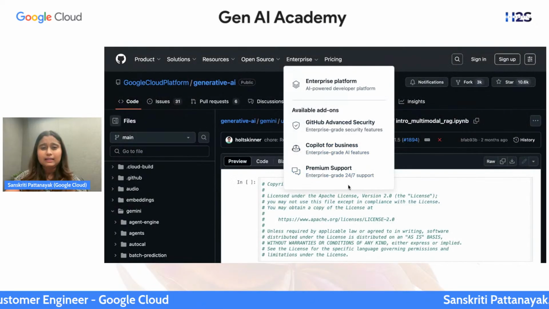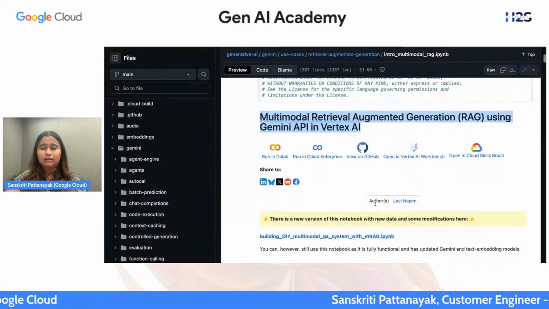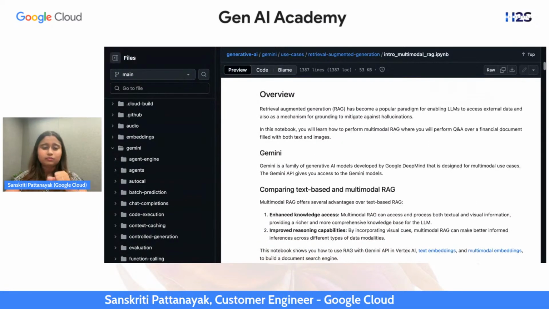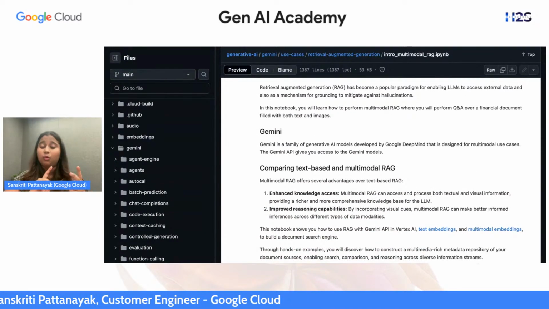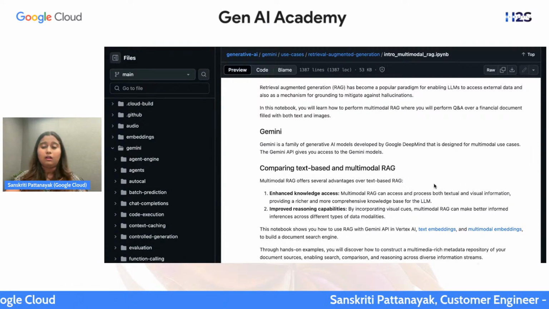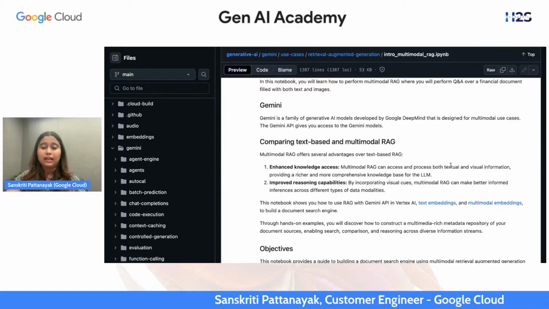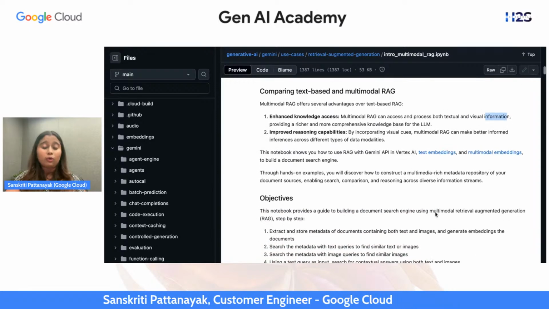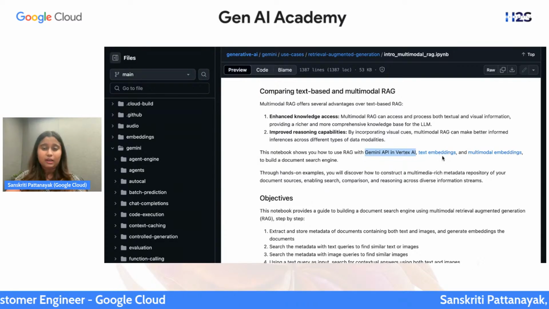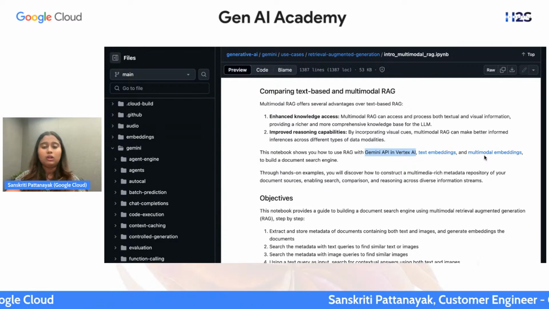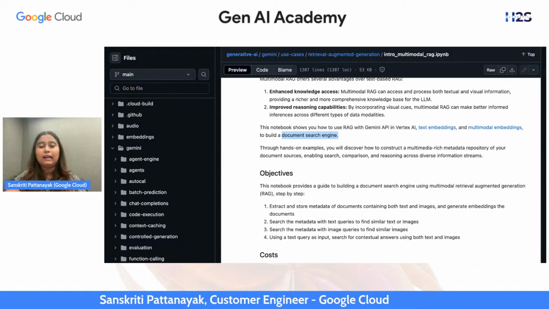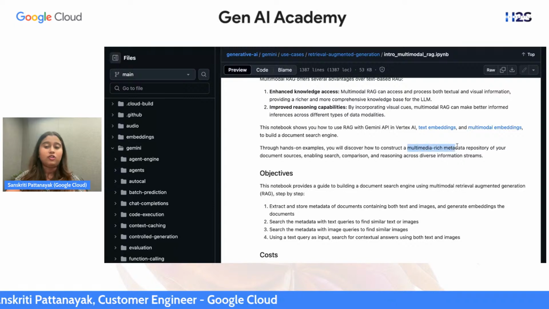So what we're doing in this lab, if you can see my screen here, is building an end-to-end RAG solution, and we're building it for both textual understanding and multimodal RAG as well, right? Where we're looking at processing both text and visual information. We're going to use Gemini, obviously, as our LLM. We're going to use our text embedding models, and we're also going to use our multimodal embedding models to build a document search engine, right? So you will get an idea of how to build a multimedia-rich metadata repository.